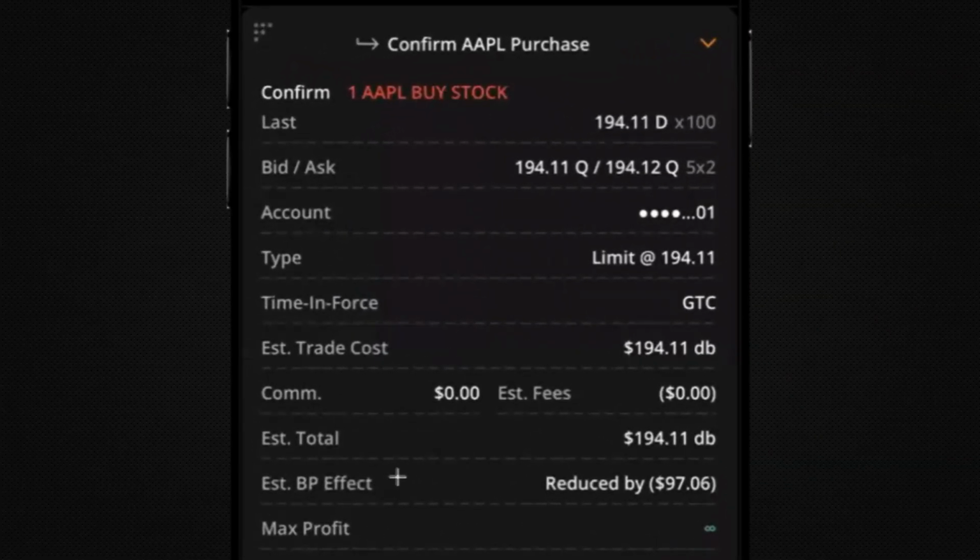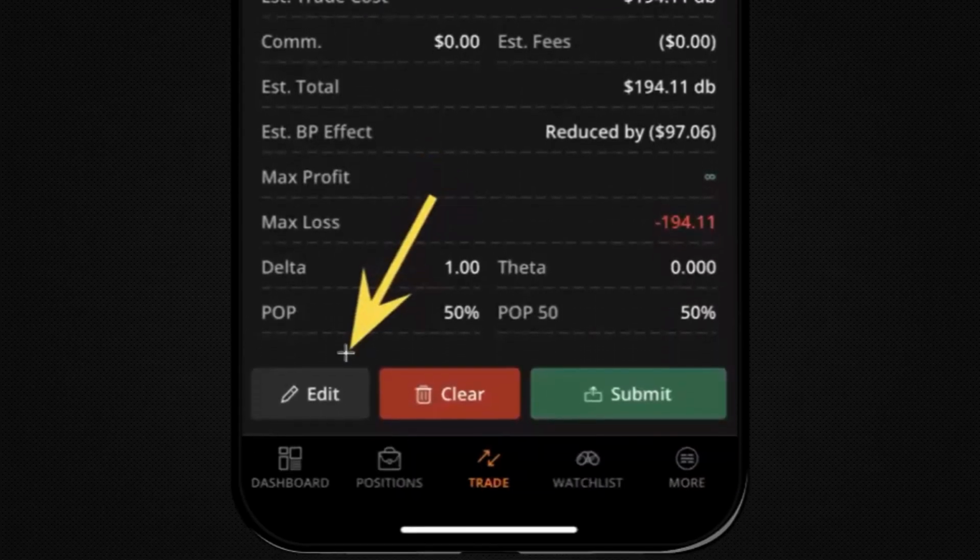And then before confirming, you can also go back to the screen we were just in by tapping on edit, and then you'll go back to your order to edit the price, quantity, or whatever. You can tap on clear too. Maybe you're thinking, hey, actually, this seems like a terrible trade. Let's clear it out. Let's get it off my screen. You could tap on clear and the trash can icon.